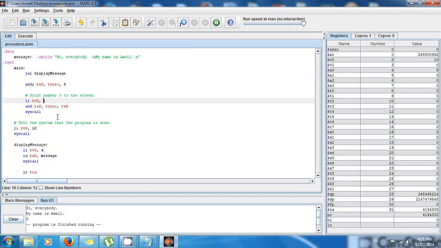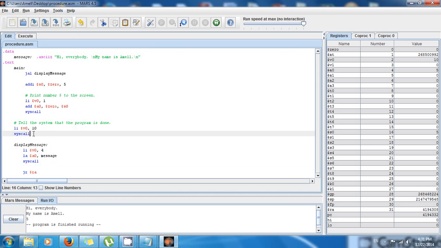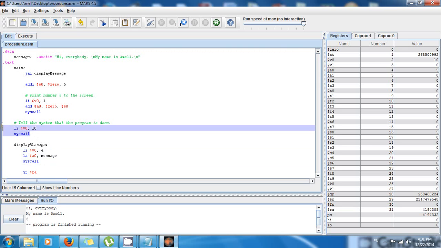So this is the introduction for you to functions and procedures. Very interesting topic. They are very useful, very important in computer programming, not only in MIPS, but in MIPS they're very important because they allow you to hide details of implementation.